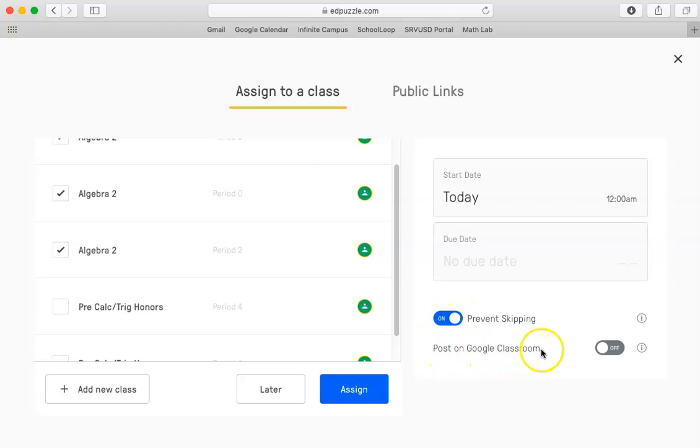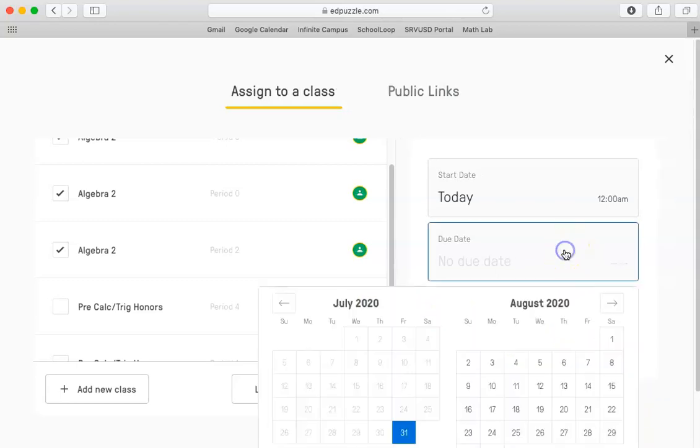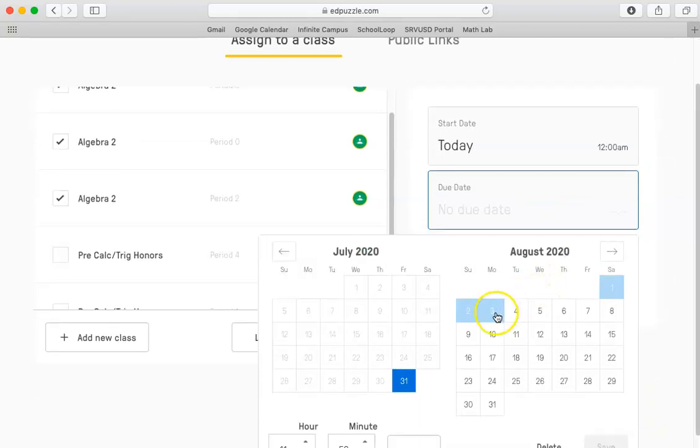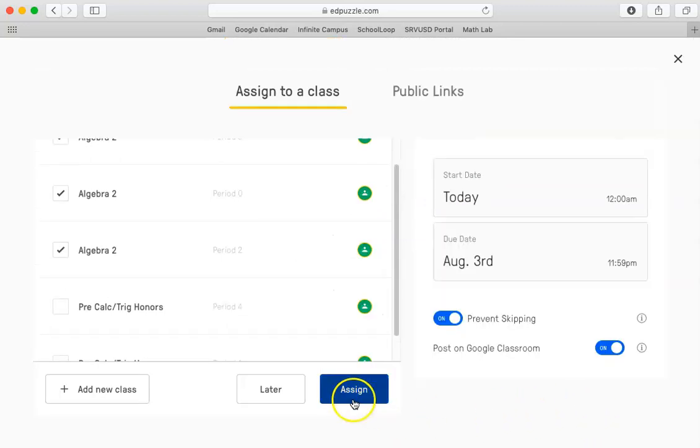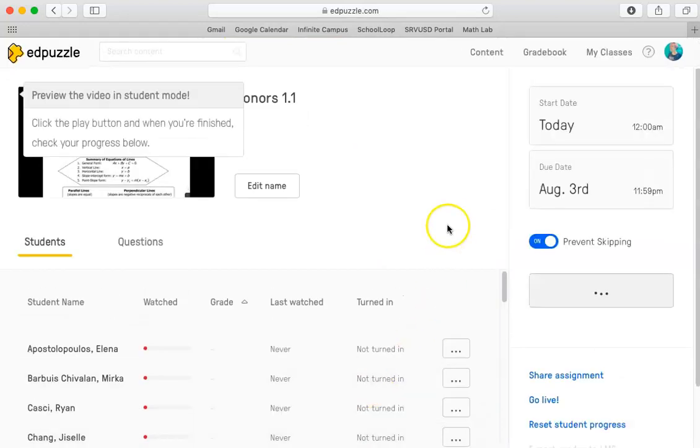And then I want to post this to Google Classroom, and you can turn that on or off. So you can either have it just inside of Edpuzzle or inside of Edpuzzle and on Google Classroom. So I've got start date today, due date's the 3rd. You can pick time as well, which is nice, and click save. And then I just assign. And now, as you can see right here, it was posted on Google Classroom.